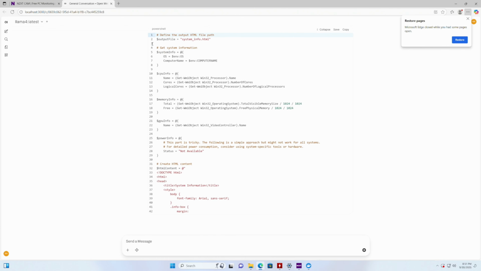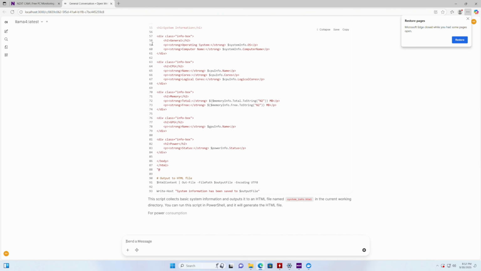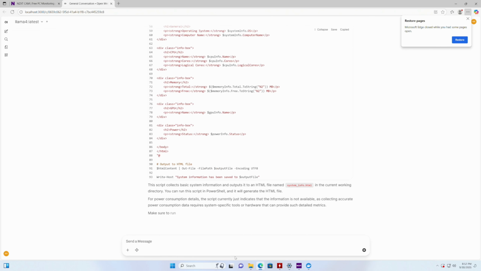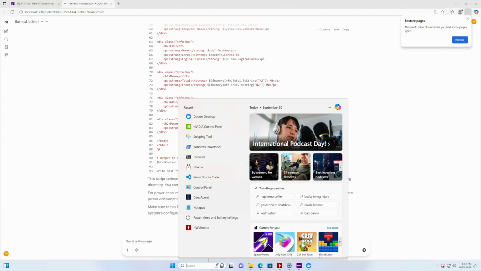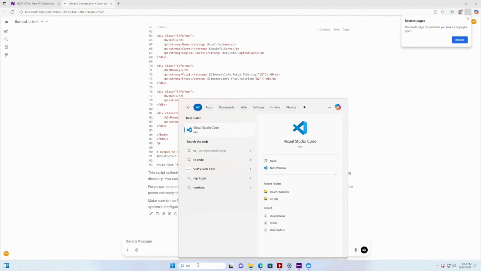And it's actually now making HTML for us. Pretty nice so far. Let's see what happens when it's finished. All right, so the script is done. And let's see what we can do. We're going to save this into a notepad and then run it. Or we can save it in Visual Studio Code. So let's actually launch Visual Studio Code and save it there.